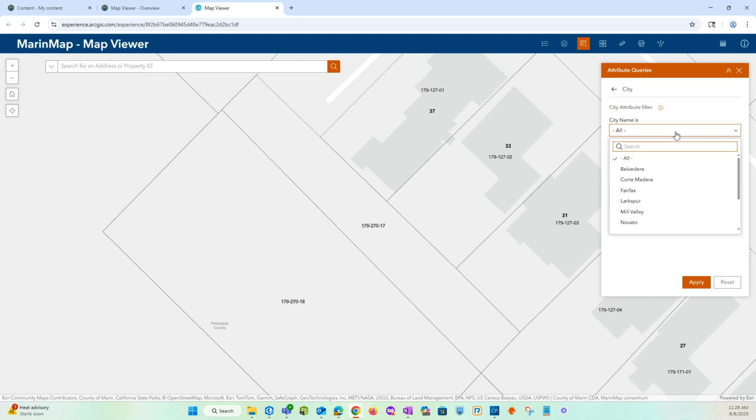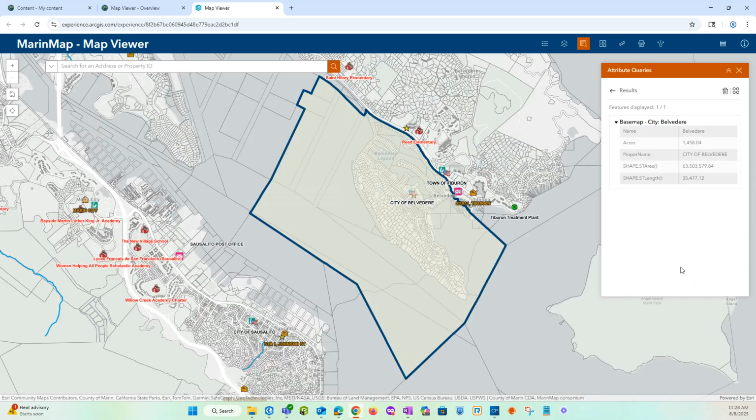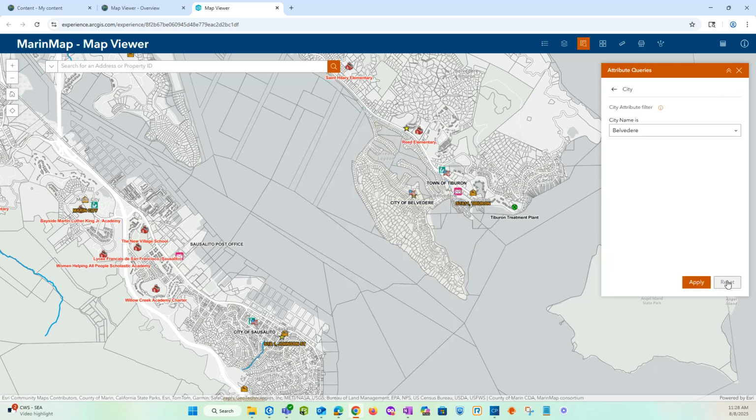So if I want to query by a city, let's say I want to go to Belvedere, I'll select that from the drop-down and click Apply, and that will zoom me directly to the city limits of Belvedere. And then I can select that on the returned query here, and it will show me the city limits of Belvedere there. Again, I'll just clear those results and then reset my query, and then I'll go back and I can run another one of these queries here from the queries menu.